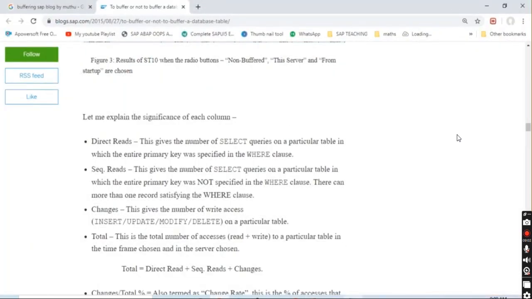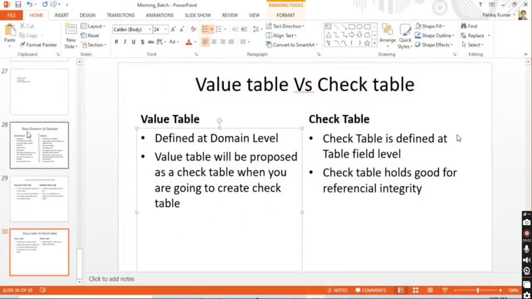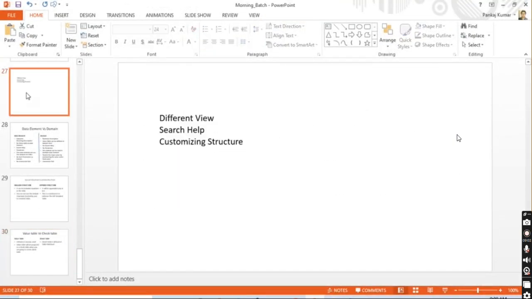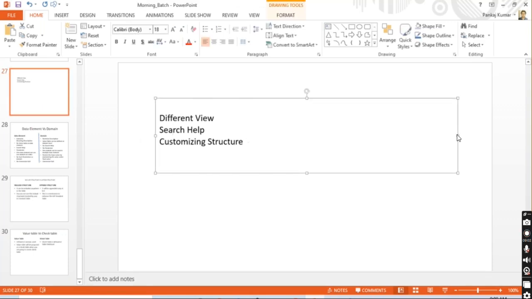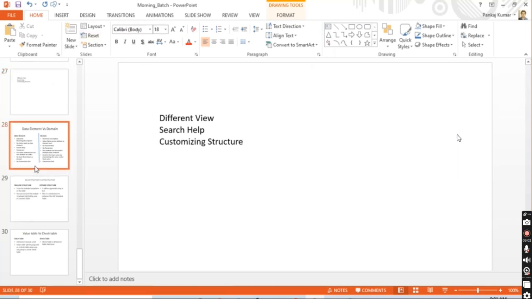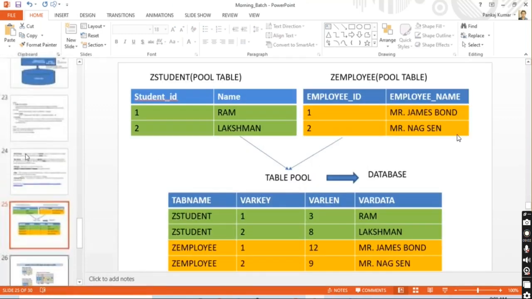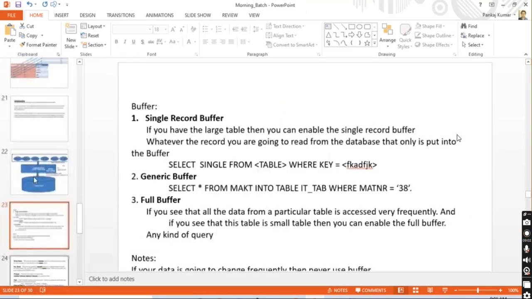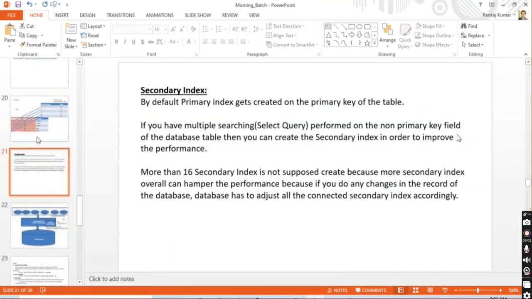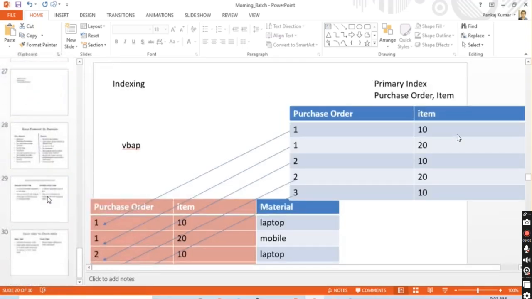Let me go to this PPT, and some more things are left, I think. Different view. We will see this different view, search help, and customizing structure in our coming class. If any one of you has any question, feel free to discuss. This is the right time, right place to discuss. Any question related to any of the concepts? All these concepts are very, very important.